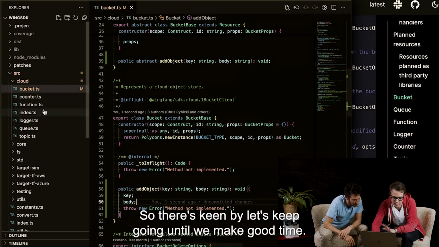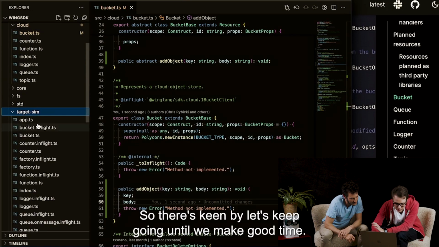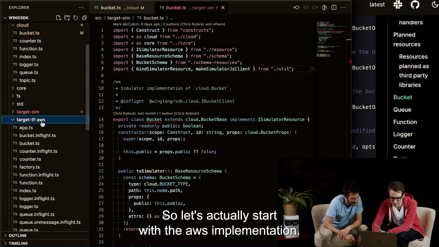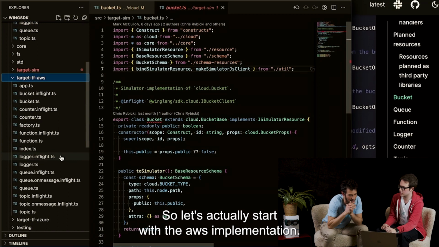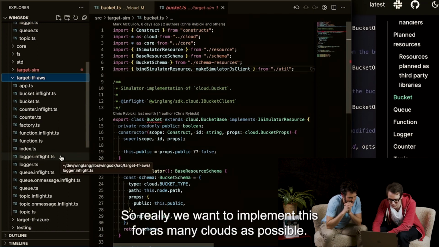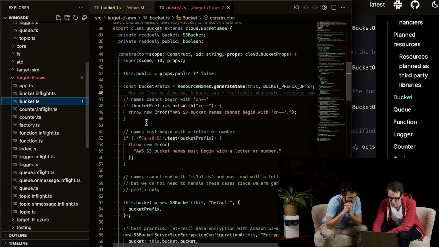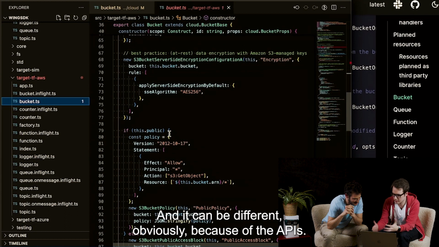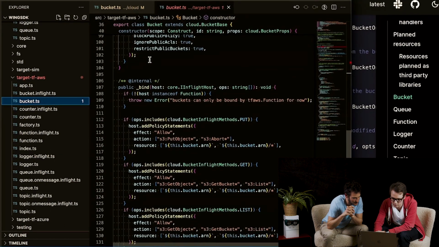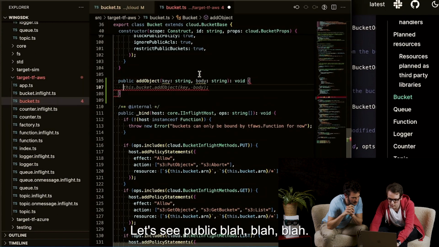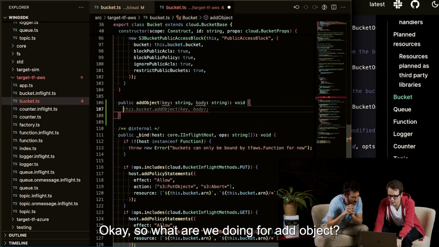Okay, so there's the body. Let's keep going so we make good time. Okay, so let's actually start with the AWS implementation. Awesome. So really, we want to implement this for as many clouds as possible. And it can be different, obviously, because of the APIs. So let's see, public, blah, blah, blah. Okay, so what are we doing for addObject?